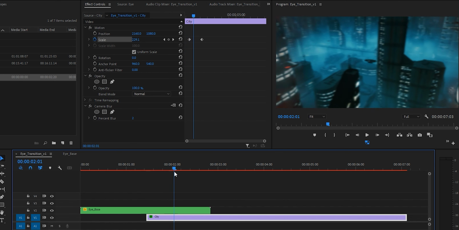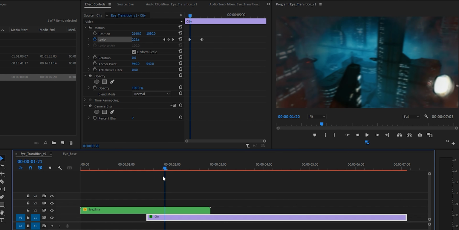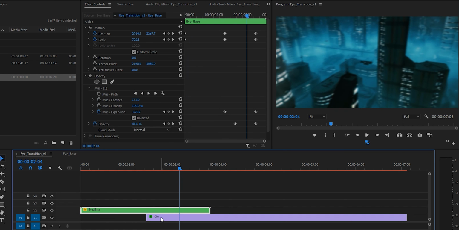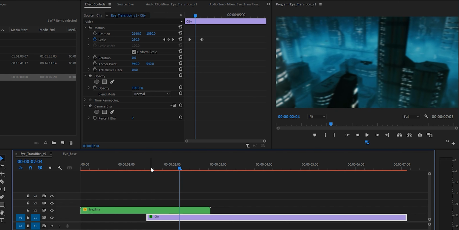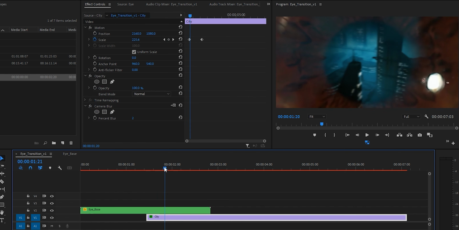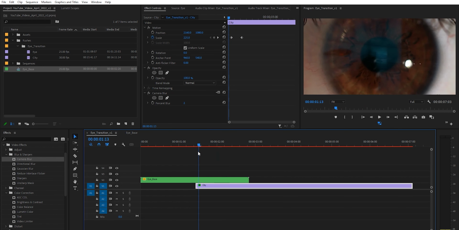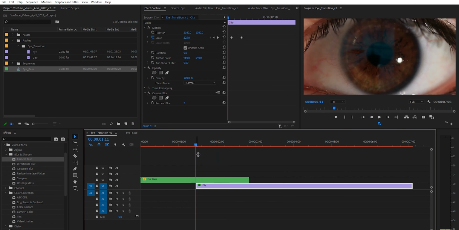Now, even though we are going to put some distortion on the city, we still need the city in this layer to match up with the city in this layer as much as possible. So that's actually looking all right. Now, as I mentioned, we're going to add some distortion to the city.